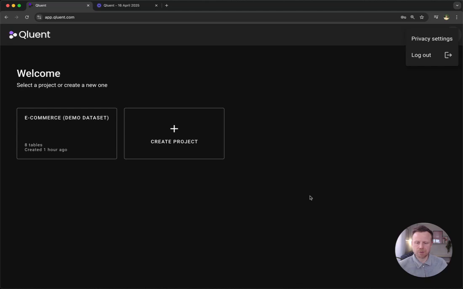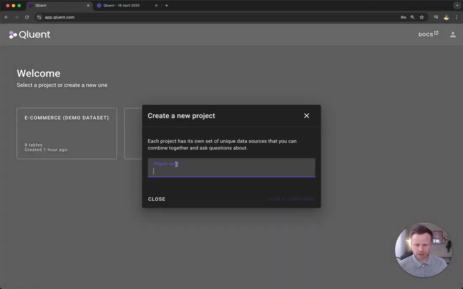Now we're at the landing screen for projects. And in this case, you can see we already have one project, which every new joiner gets. The e-commerce demo dataset is a fictional dataset downloaded from Kaggle. And really it's just there for you to try out the features of Qluent, ask questions, get answers, and to see how the system works. But let's go ahead and create a new project. So let's give it a name, my first project, and we'll put in brackets that it's connected to the e-commerce data set, which we'll reuse. And let's go ahead and click save.